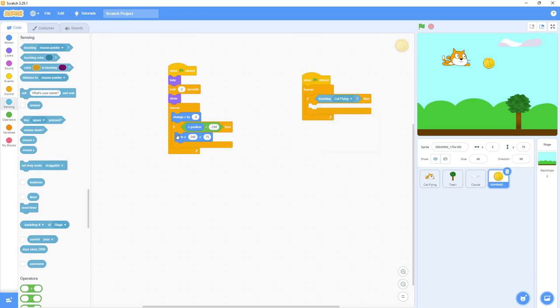then it will go to the same position I take in this position. When the cat will touch the coin, it will go to this position, and the score will add. So let's check now. Now you see, now it's touching the cat and it's moving there.